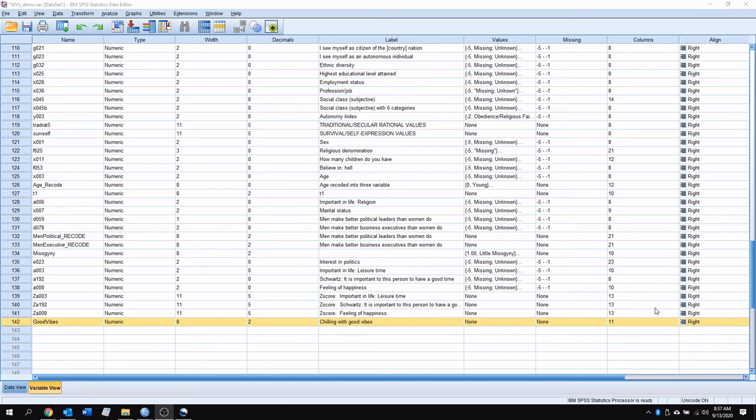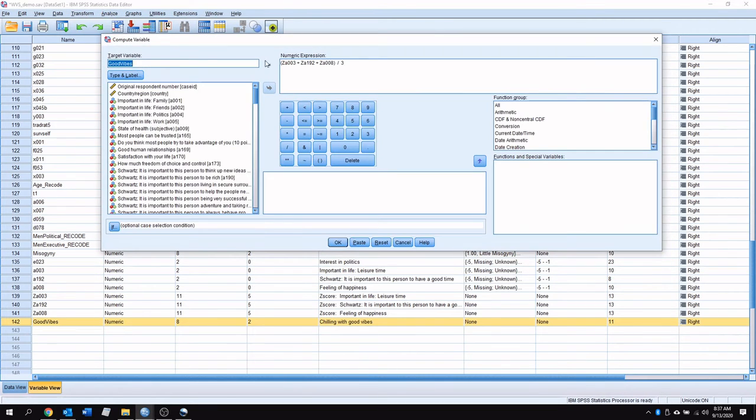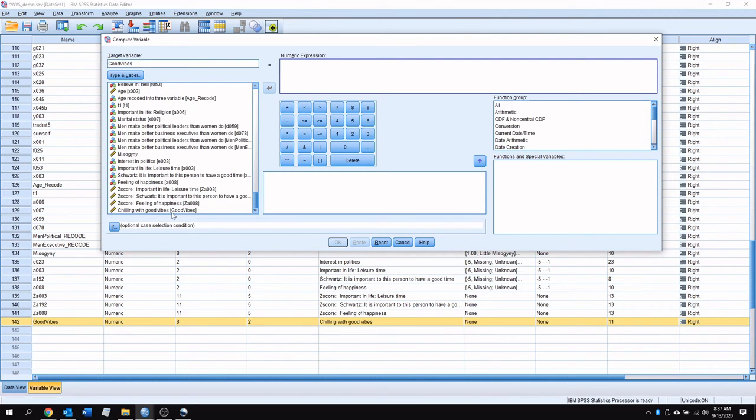Okay, we're actually going to go through one extra step here, and that is to reverse our z-scores so that it better aligns with our new construct of good vibes. And we did this last week by recoding the variable, and we're going to do this in a little less tedious of a way. We're just going to go to compute variable. We're going to plug in our new variable, good vibes here, and we're going to put a negative sign in front of it.